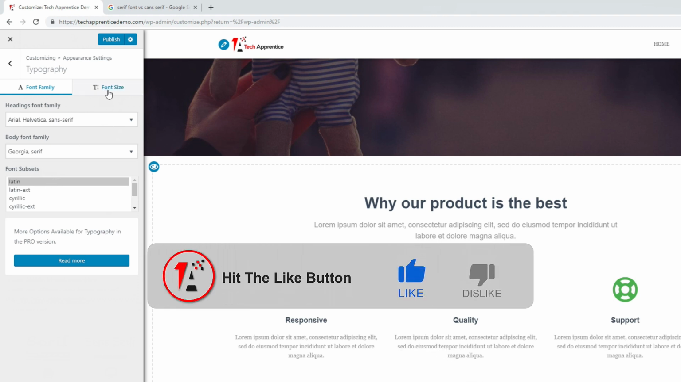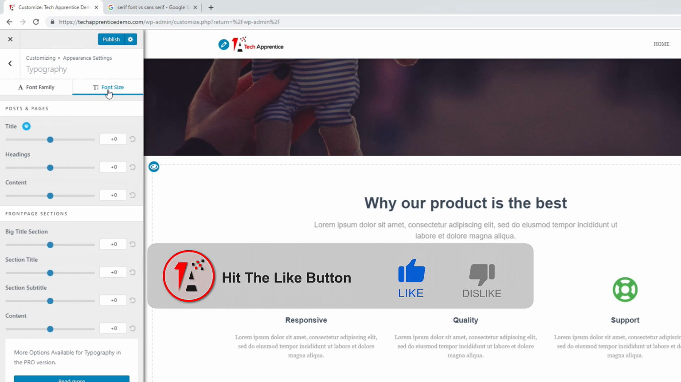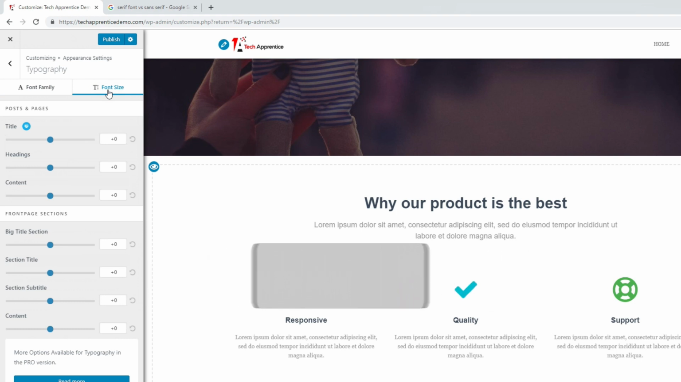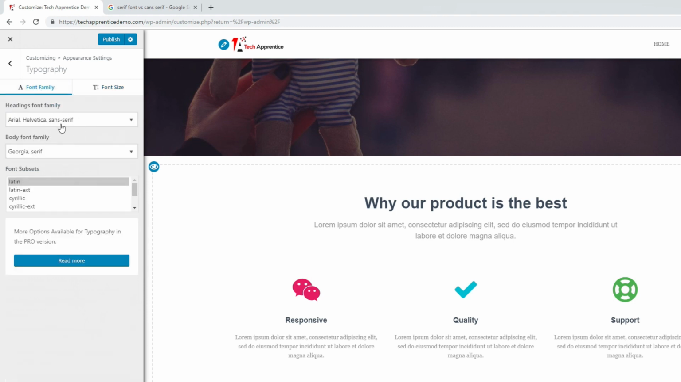Let's go over here to font size. Now, because we are using the free version of Hestia, we don't have the option of setting the font size on the various devices, such as desktop versus mobile versus tablet. We only have the desktop option. So we're going to go ahead and skip this because we want to have our font set at a certain size based on the device we're using. We'll come back over here to font family, just take a last look, and then we're going to click on publish.